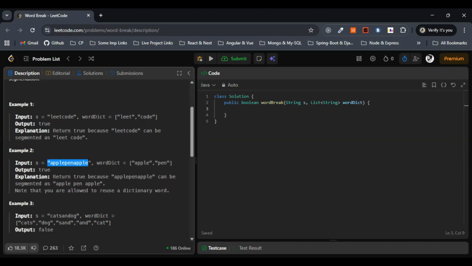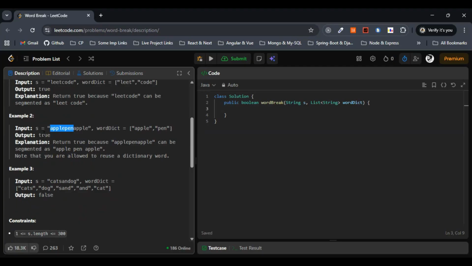In the second example we have "applepenapple". In the word dict, we have only "apple" and "pen". So this is possible, since the words "apple" and "pen" are present in the input. This can be segmented, so in that case we have to return true.